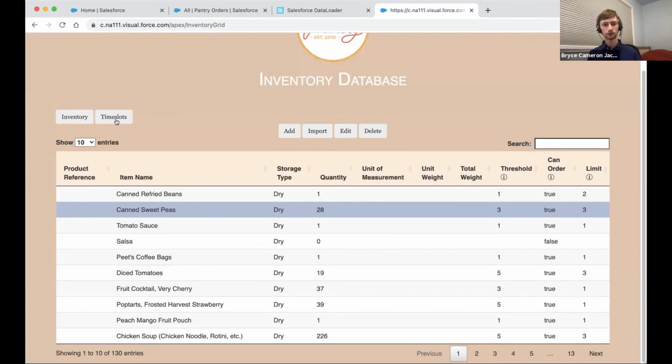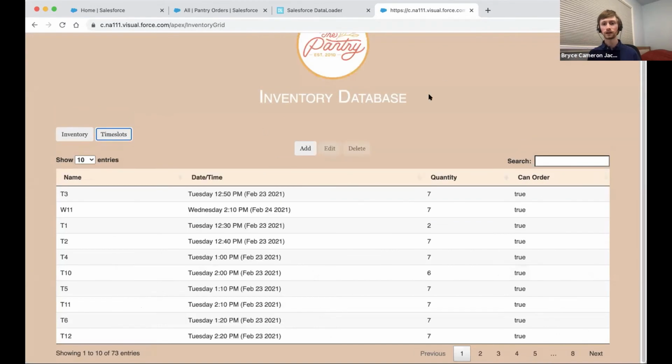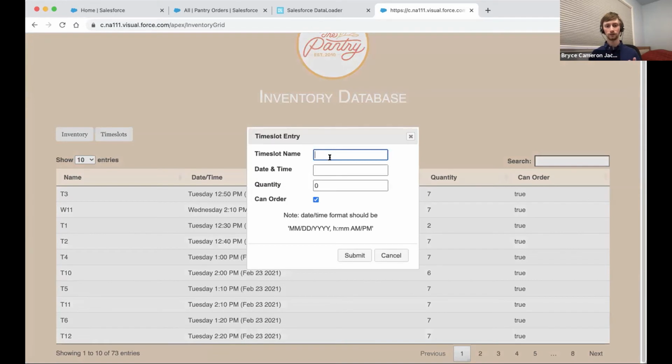And then the last thing to show off is the time slots tab of this. Just like how we can store the food items, we can also store the time slot information. And this is also staff members just come in, they can add a new time slot, they can give it a name, obviously date and time, and then quantity, which is how many people are allowed to come during this time slot. And then again, another can order.